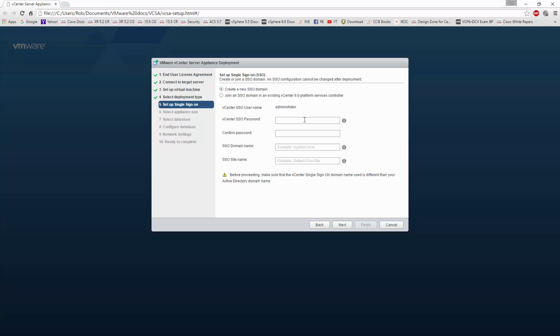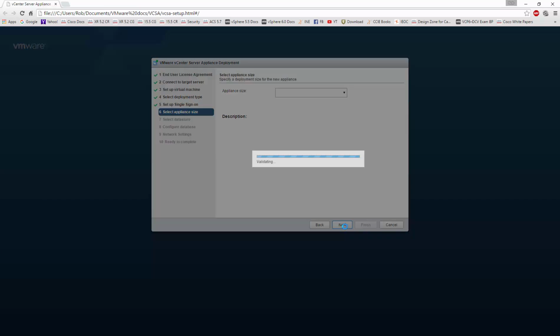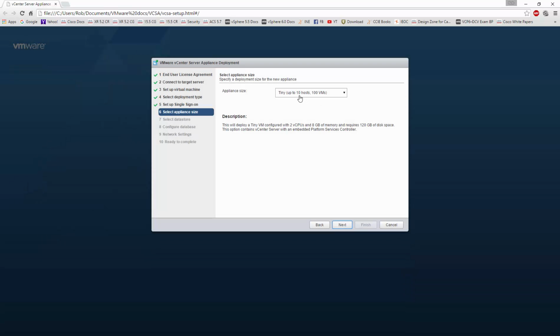I'm going to create the password, and that's the password, and do that one more time. The domain is going to be vSphere.local, and the site name is going to be Milwaukee. And then I'm going to go ahead and click on Next. Now the appliance size is going to be 10 hosts and 100 VMs, which is more than fine.